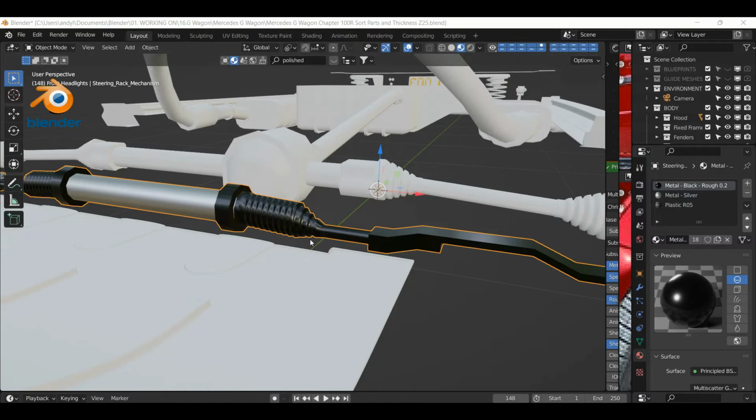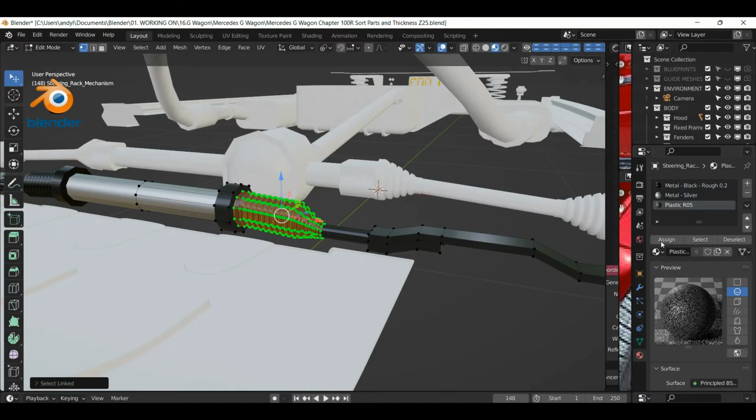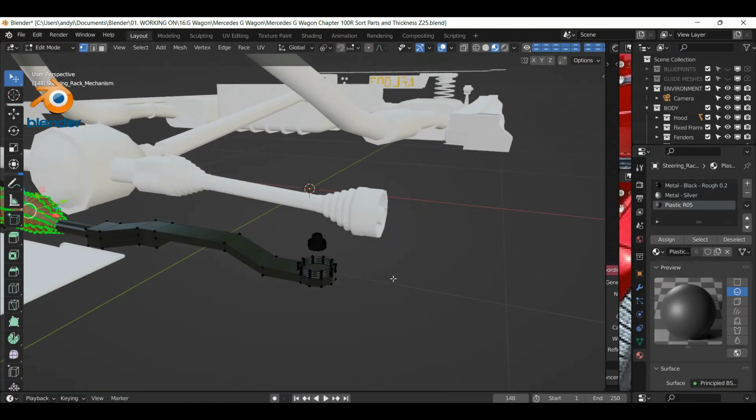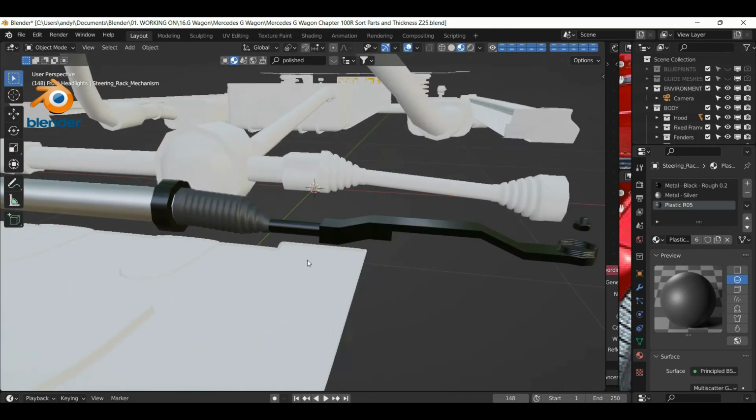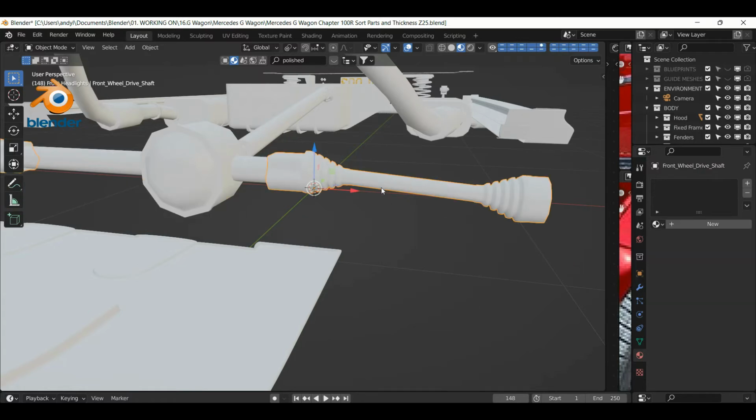Tab into edit mode again. So tab into edit mode, press L. That should be the plastic, not metallic. So plastic, assign. And this one is also, so press L over that, and it's the plastic, not the metal. Okay. So if we tab, we can see the differences. So that looks good. So select that one and hide it. Now select this one.